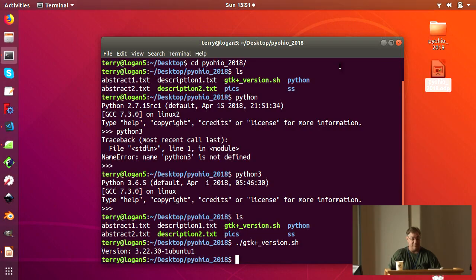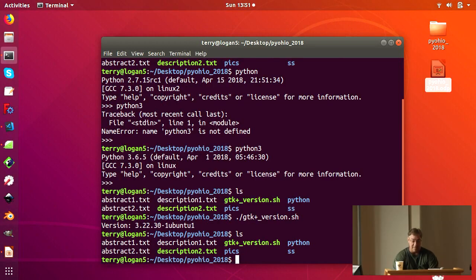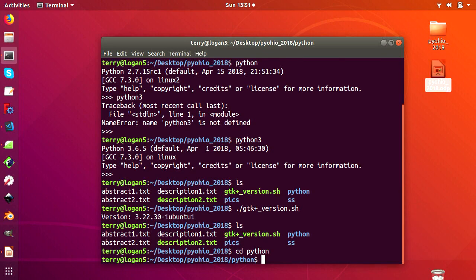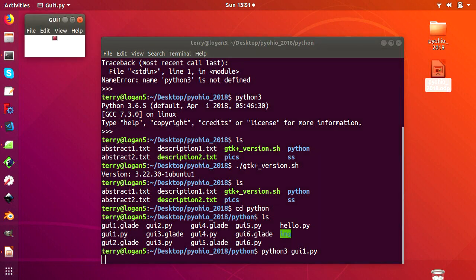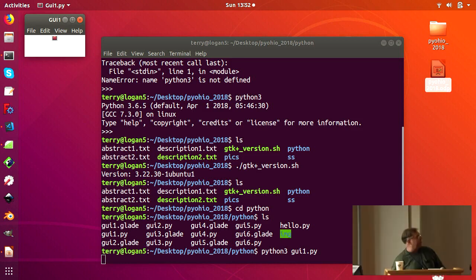Let me just do that. I think I have to go to Python here. Right, so now I can run my GUI1.py. So I can run my program, and there it is. The Glade file that I saved didn't have that default window size that I set and a few other things, but now that's Python taking my Glade file and displaying it.